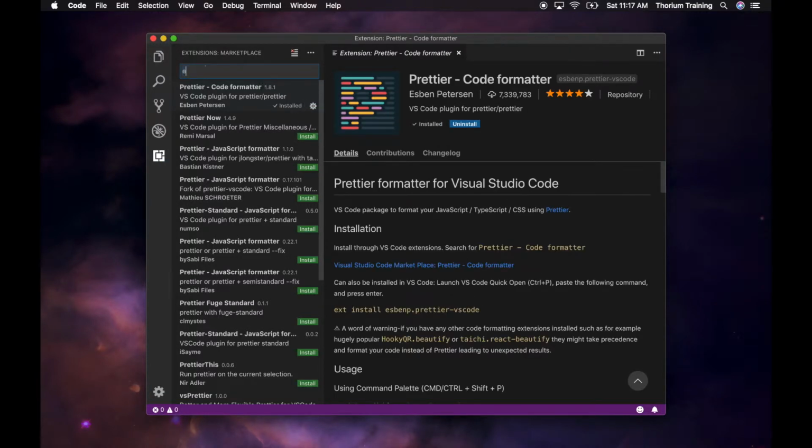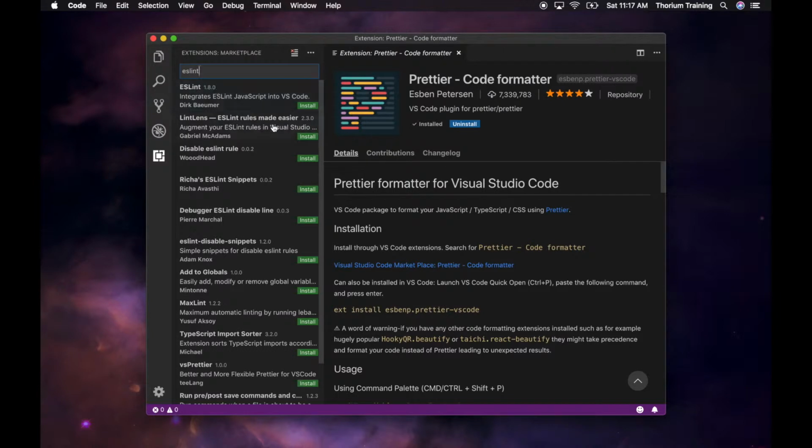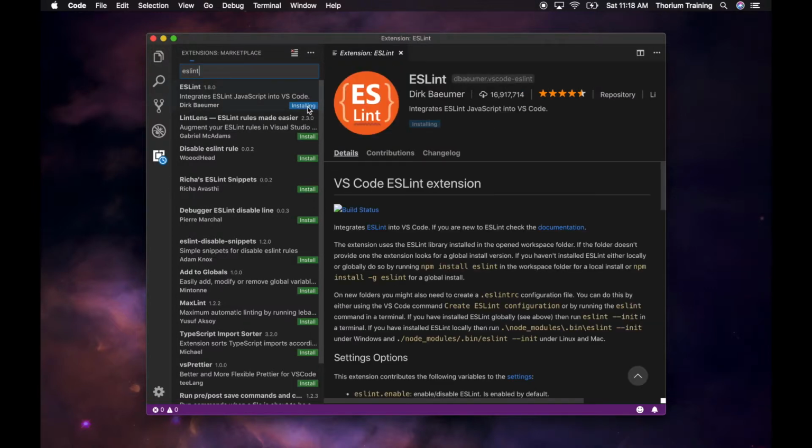Next, find ESLint, all one word. ESLint allows you to know if your code has bugs before you even run it based on a set of rules that I've already written. So go ahead and install that.